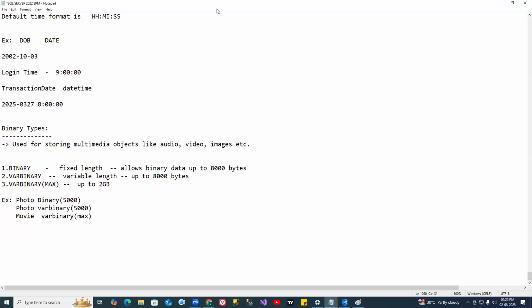Okay, that is the thing. See, in a front end application we have a browse option, right? When we click on it, we can select a picture or movie. But internally, it is converted into binary and stored in SQL Server. Okay, so a movie database like IMDb might be doing this behind the scenes, right? Yeah.